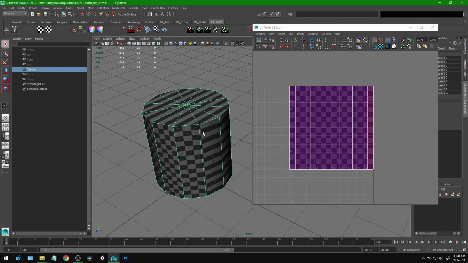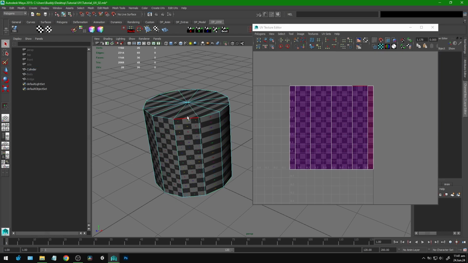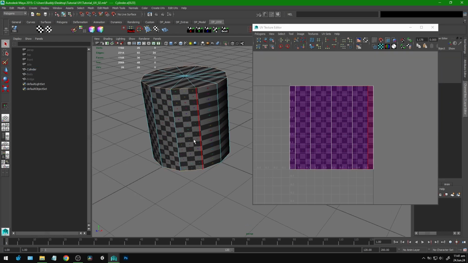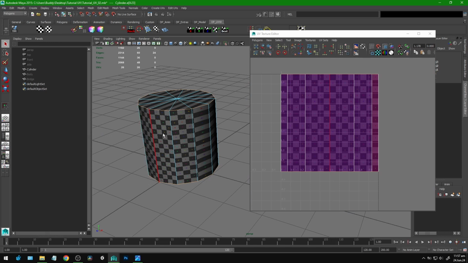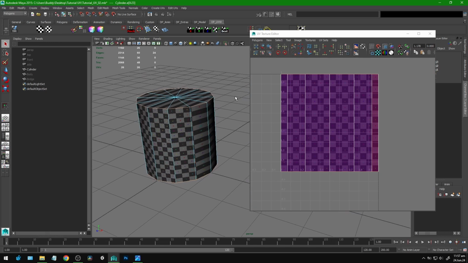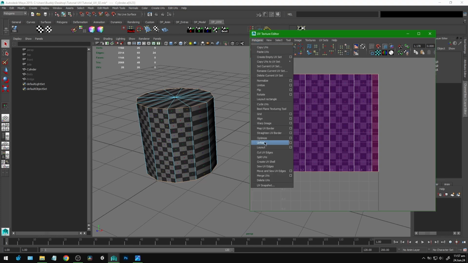For a cylinder, the best way to do that usually is just to select these tops here and isolate those and detach them from the body of the cylinder, just so that it's free to unwrap. So I'm going to select those. I'm going to cut them. We're not actually cutting the mesh itself.